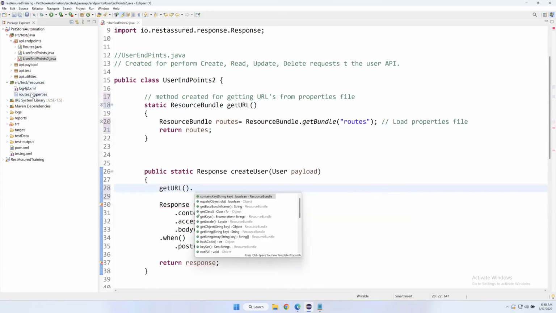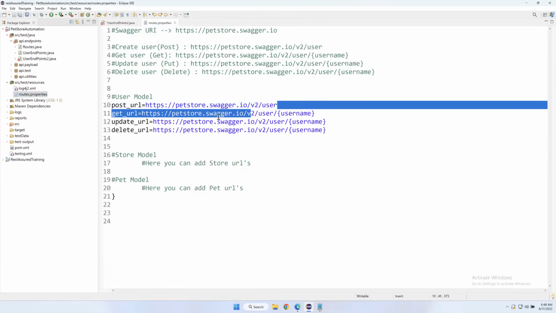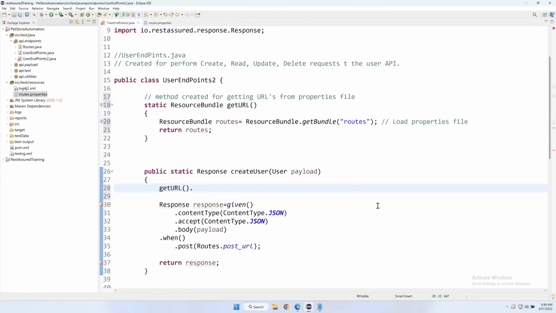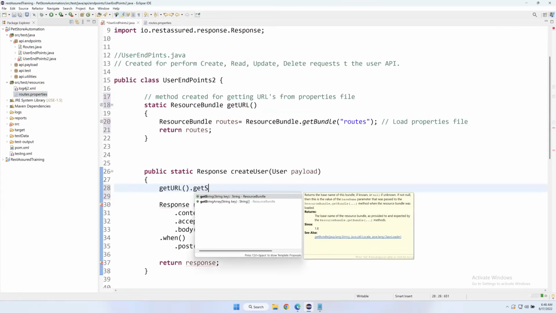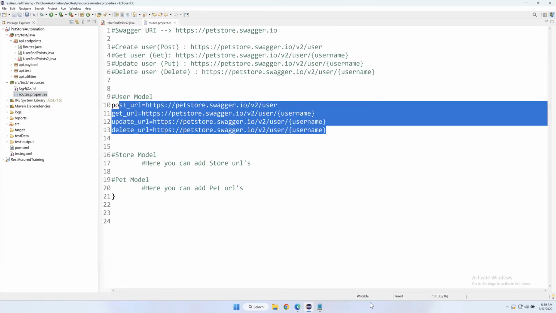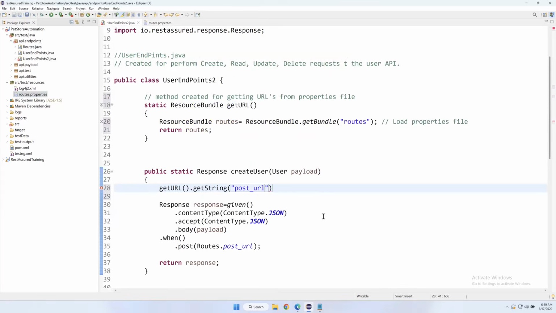If I go to the properties file, at the time of reading, we will read everything as a string format. Everything is string format. So we use one method called getString, and here we specify the key. The key is, in the properties file we store the values as key and value pairs. Let's say post URL is a key, and this is a value. If you want to capture this value, we have to specify the key, that is post underscore URL, here.